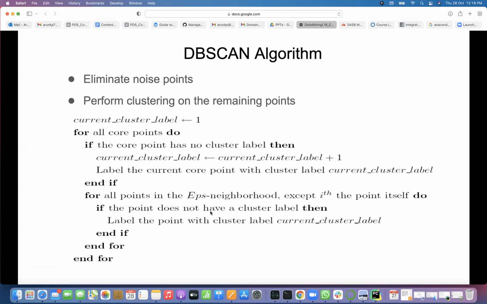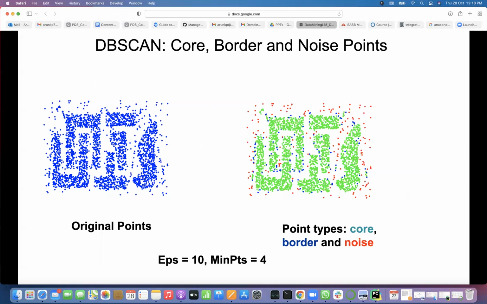If the point does not have a cluster label, then only you will put the new cluster, right? Right. So it is falling into another core point, but you will see whether it is already labeled or not. If it is not labeled, then only will you label it with the new core point's cluster. Okay, right. Yeah, that is the algorithm.